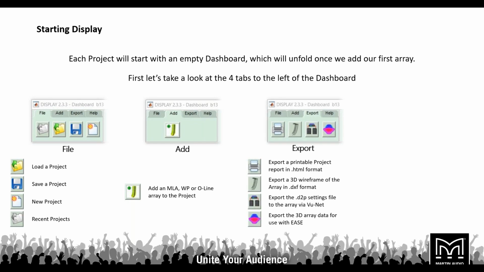The Export tab allows you to export all those files that we spoke about a second ago. So the printable HTML report that will contain mechanical information, a few more things as well. We'll see that at the end. The 3D DXF wireframe, the D2P settings file that will actually go to the array, and the XGLC and CLF files to be used with these.